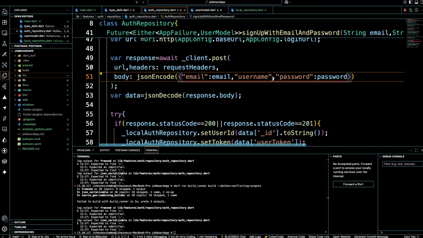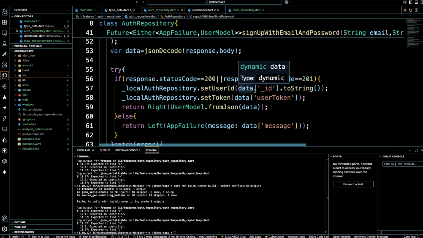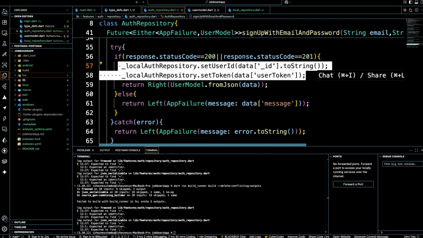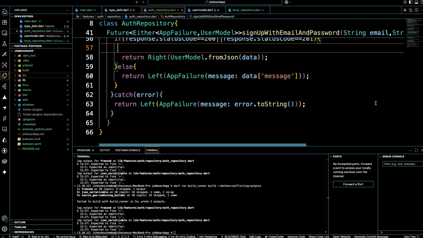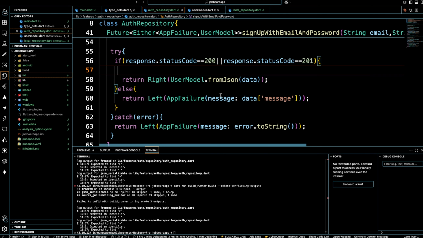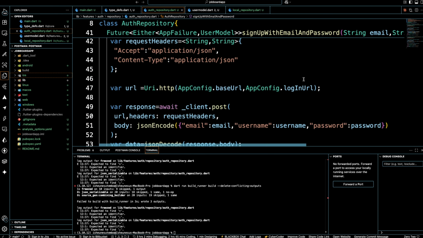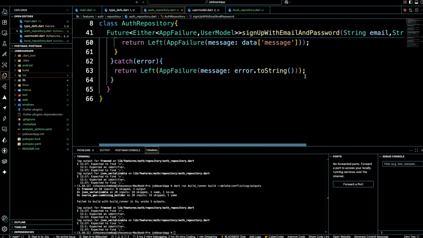Username, and then we simply pass in the username. Then I'm simply going to get rid of this right here, because we don't need to store any tokens. And then after this, I think everything is okay for the sign up with email and password function, everything is okay.